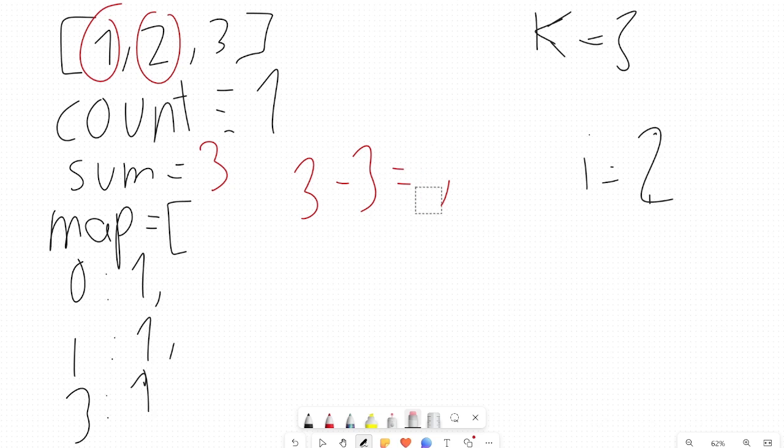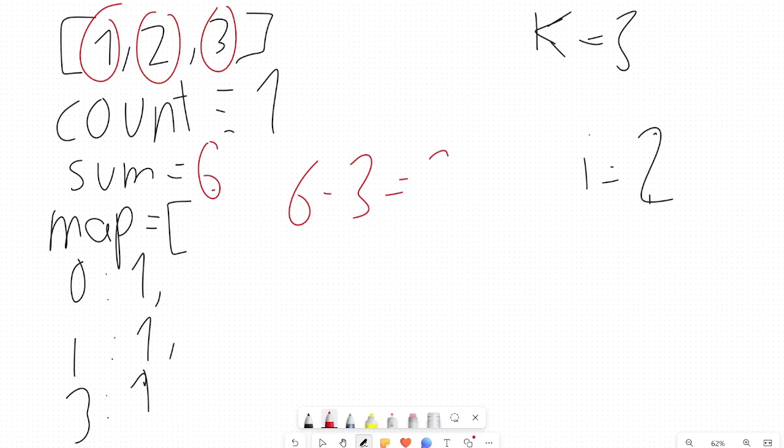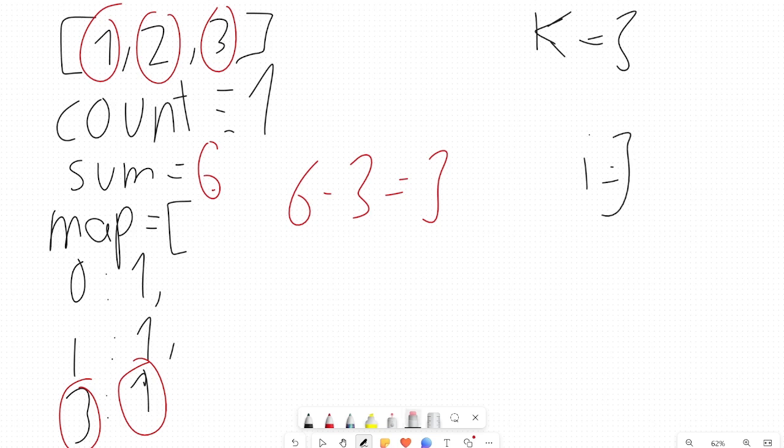Now we're on I is equal to 2, which is 3. Now sum 3 plus 3 is 6. So we check again. Sum minus k, 6 minus 3. Do we have 3 in the map? Yes, we do. And we've come across it one time. So we increment the count by that value, which is 1. And we proceed. Now the for loop is finished because I is 3, which is bigger than the length.